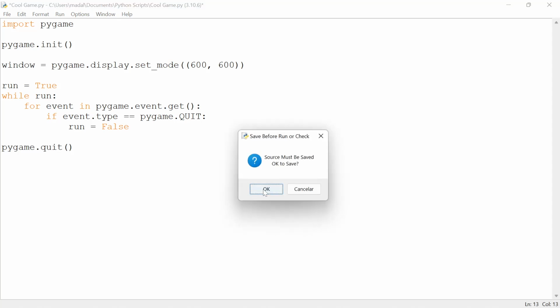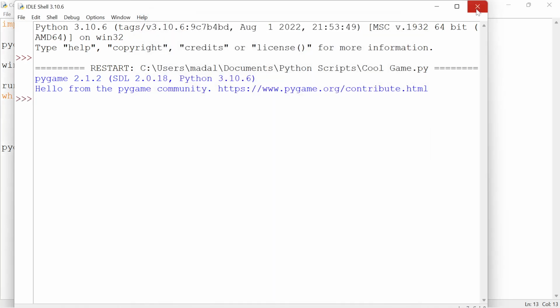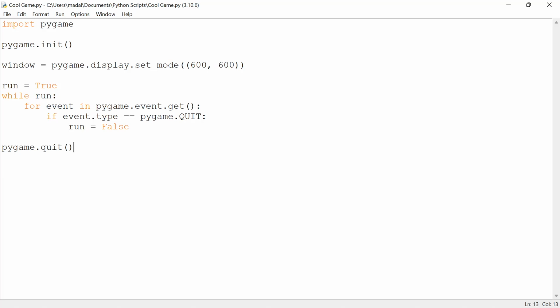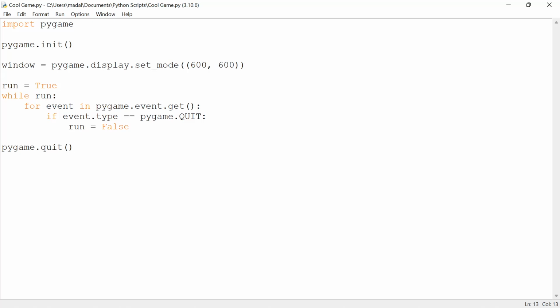And down here, I'm just going to write pygame.quit like that. And then if I run the code, the window pops up, and you can see that when I click the little cross, the window closes. Wait, let me just run that again. Okay, so you can see here that it says pygame window. This is the default name that Pygame gives your game. So that's not a cool name. So I'm going to change that.